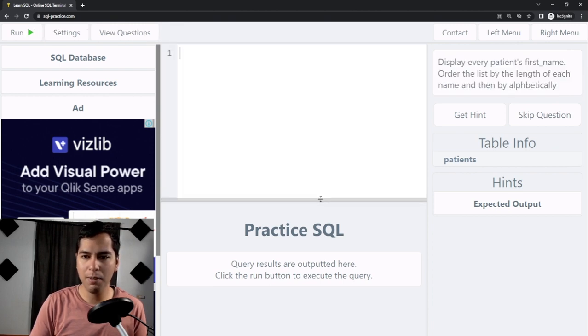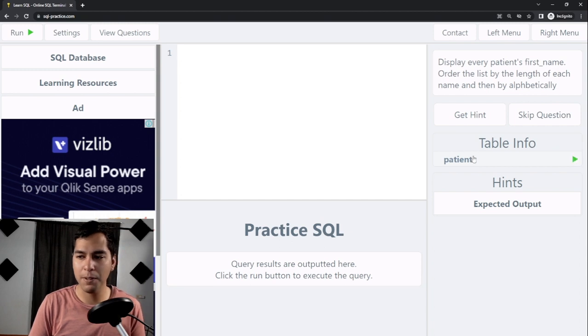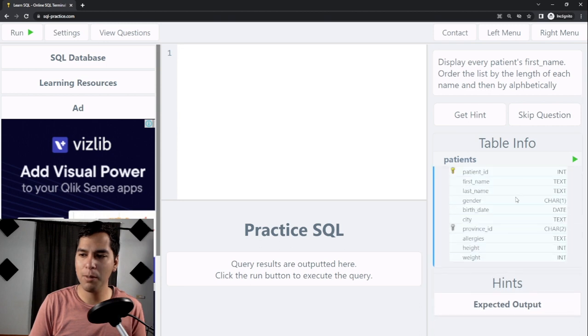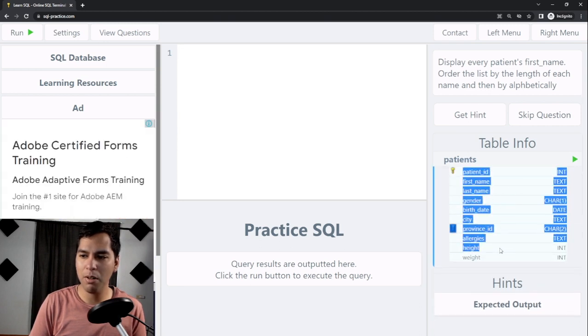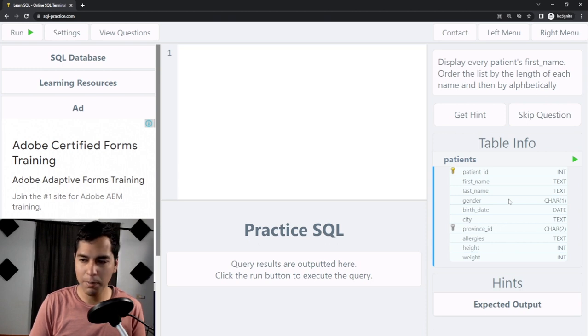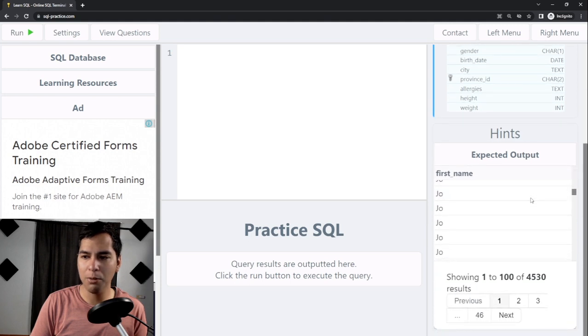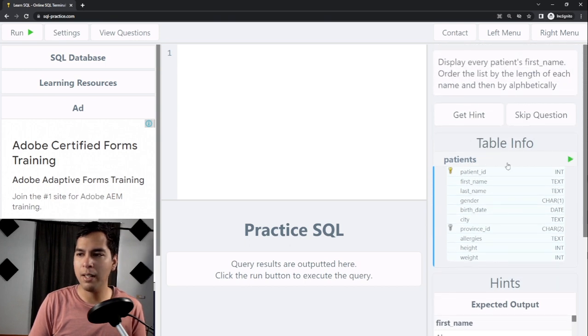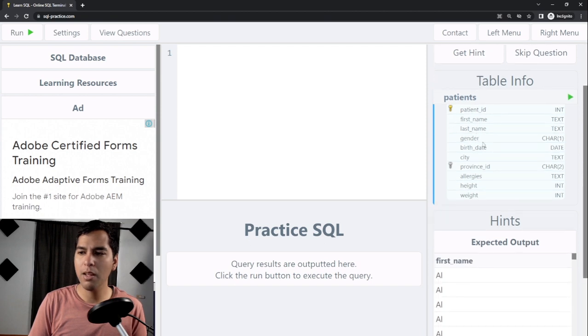Okay, I'm going to get rid of this, and I first need to understand the question and the data. So I have a patients table. In here I have information about the patients inside a hospital. And if I click on expected output, I can see what the output should look like at the end. With this information we can start, so I encourage you to do it by yourself. If you are stuck or cannot continue, we can do it together.